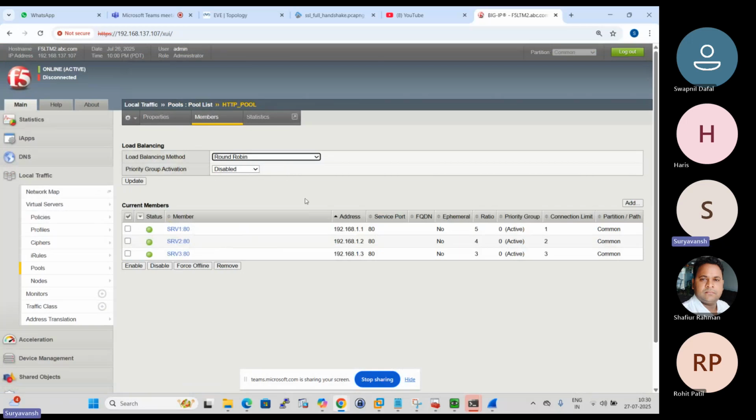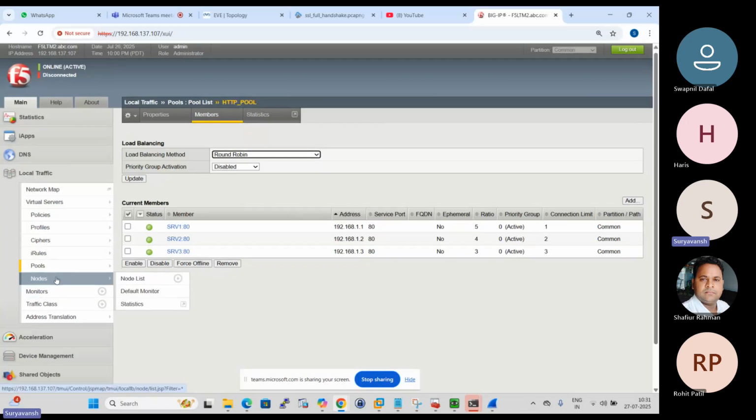Okay. So until this part we have no doubt, right? Create a virtual server, a pool, and call that pool in the virtual server. Yeah, good. Now come to the certificate.